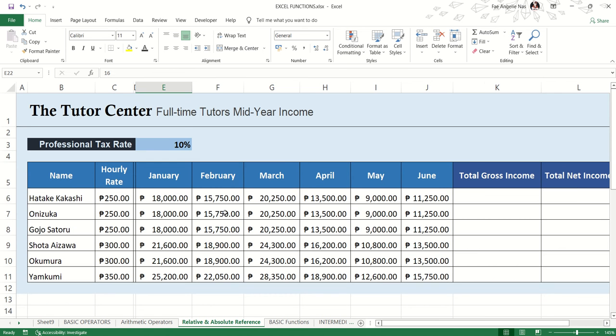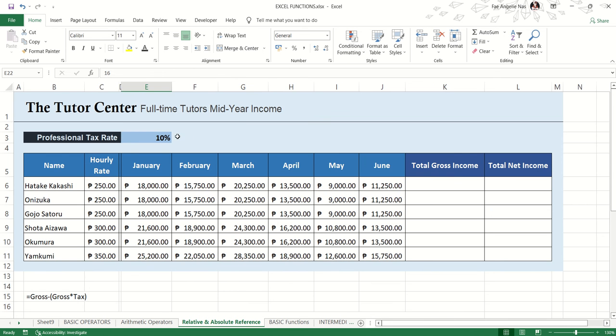So here I have an example. For example, we would like to solve for the total gross income and the total net income of the following tutors. So we have here 6 tutors, and these are their income for the months of January to June. And these are also their professional tax rate.